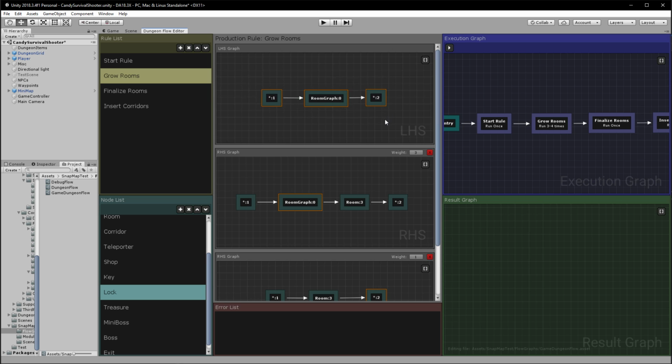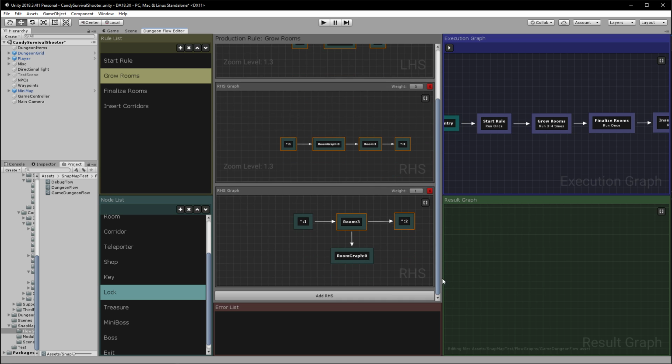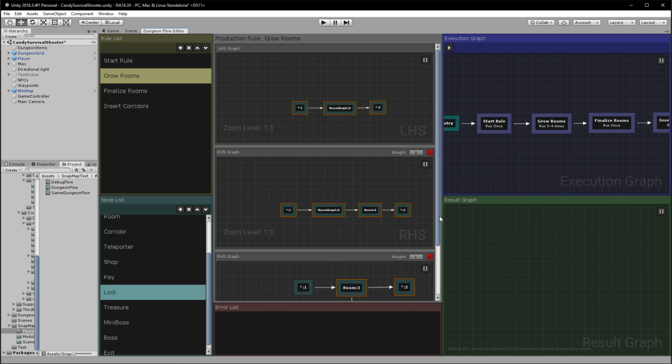So for example, if it finds something like this, it's gonna replace it with either this or this, depending on the weights that you've specified. You can have as many right-hand side graphs as you like. So these are the rules.